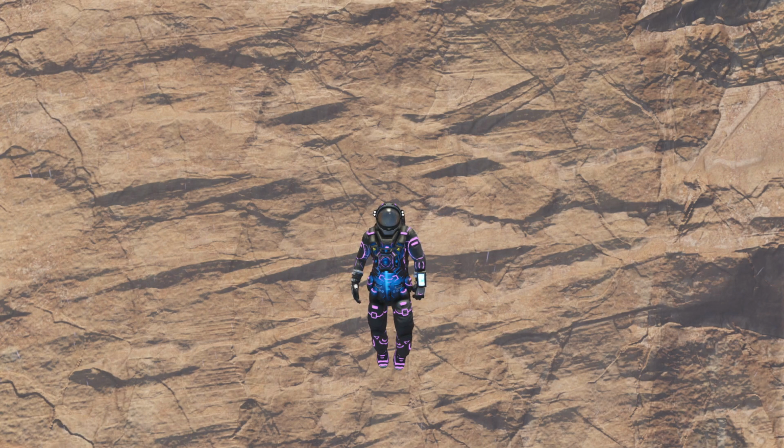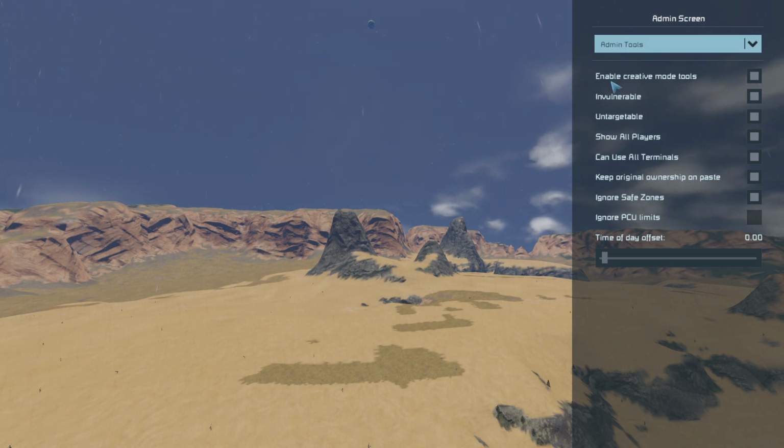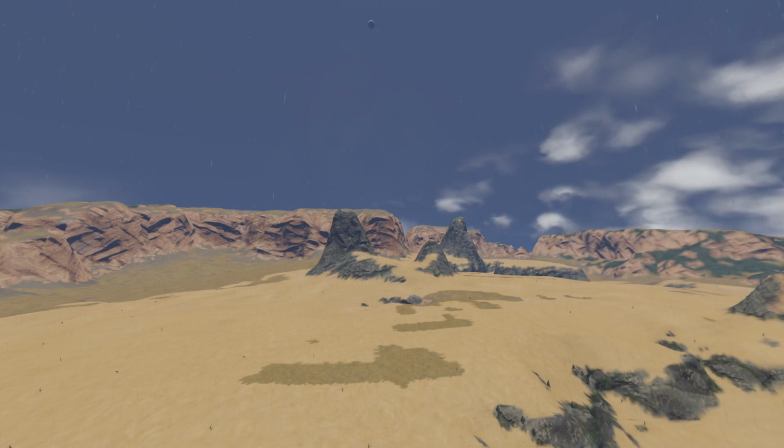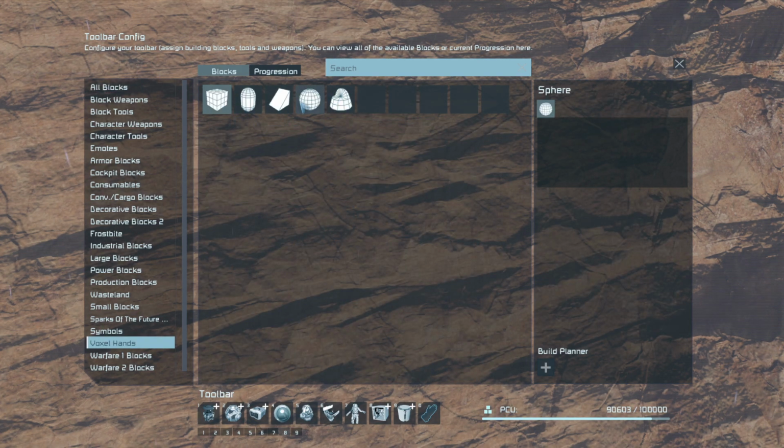Right off the bat, the prerequisite for that is you're going to either need to be in creative mode, or if you are in survival mode, you will need to have access to admin tools. So if you are not an administrator, say if you're playing on an online multiplayer server, this method is not going to work for you unless you can secure access to admin tools. To do so, you press Alt F10 and you've got the admin screen here, and then you can select this Enable Creative Mode Tools. That is what is needed to unlock access to the voxel hands menu here. And these voxel tools are what we'll be using, specifically this one right here, the sphere.